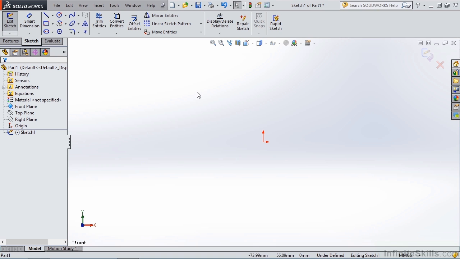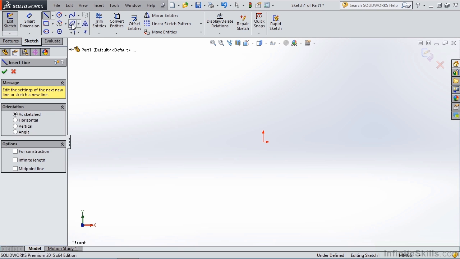Now let's go back to the sketch ribbon and take a look at the line command. Notice the line icon has an arrow pointing down. That means we have additional options. If I select the down arrow, you see we have a line, center line, which is also used for construction lines, and midpoint line. I am going to select the line command.